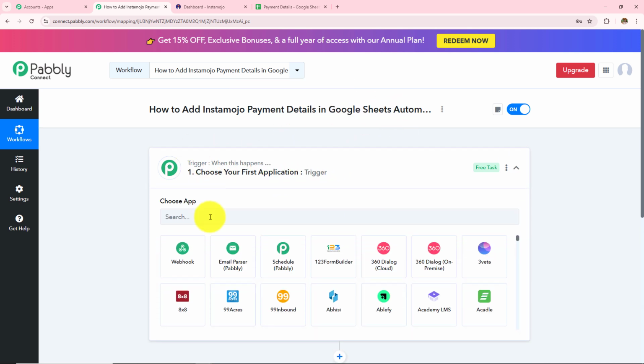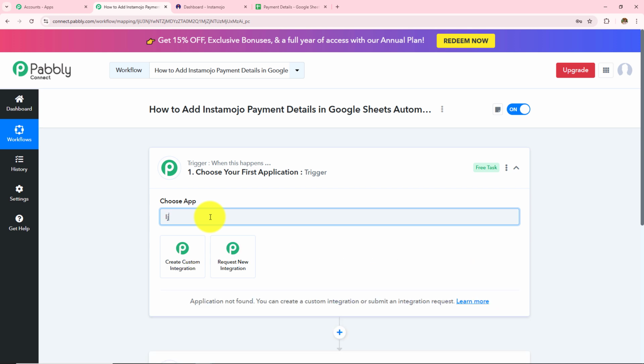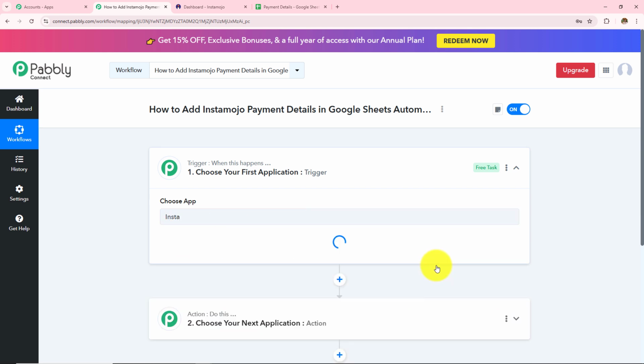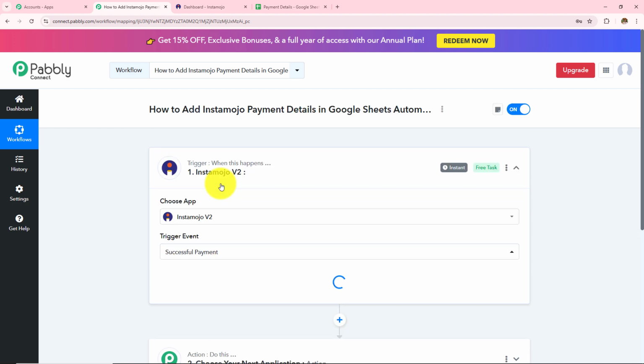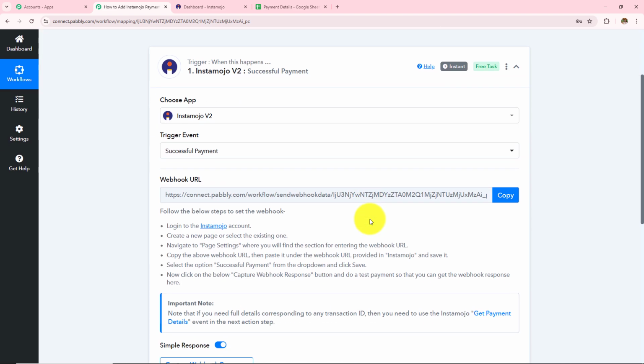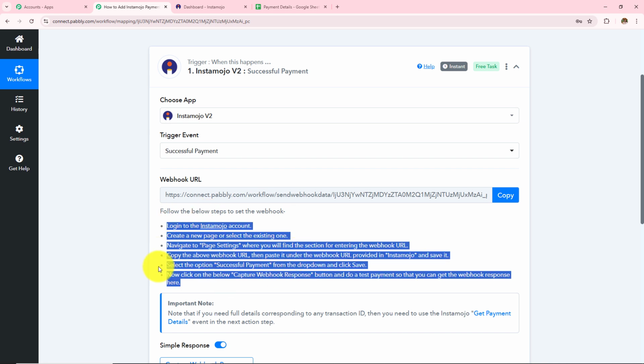Then add details in Google Sheets. So here in my trigger application, I am going to take Instamojo V2, and then in my trigger event, I am going to take this successful payment. Now I have to make a connection between Instamojo and Pabbly Connect, for which a webhook URL is provided to me, and this URL is going to act as a bridge to connect my Pabbly Connect with Instamojo. So now following this help desk, I am going to build this connection, and to make this connection, let's open my Instamojo account.